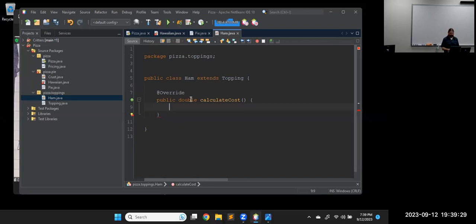And all we need to do is return a double for whatever adding ham to the pizza is going to cost. It's one of the more expensive meats, right? How much should we add for it? $2.25. I'm good to everybody. So ham costs $2.25. Veggies will be cheaper or seasonal things.